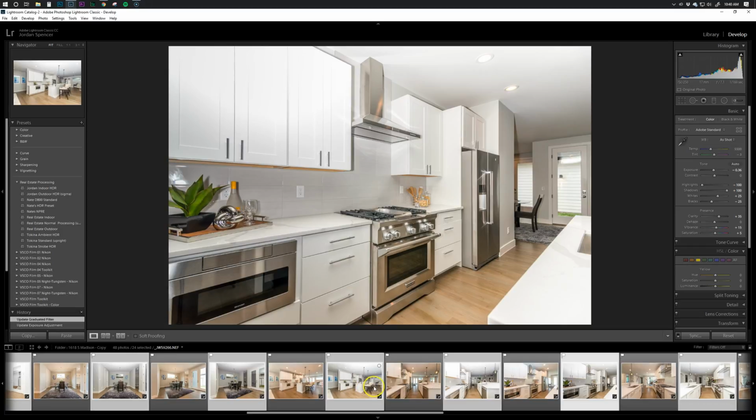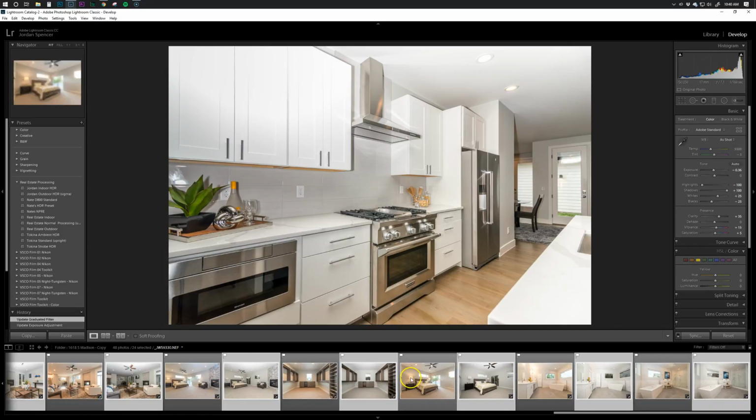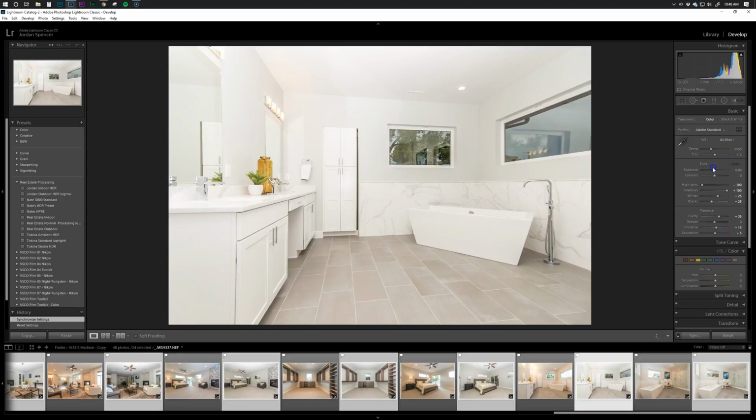So I just wanted to give you a quick example of that. So all of these are selected. Density and brightness looks fine for me for these. Maybe the bathroom needs a little bit of adjustment.